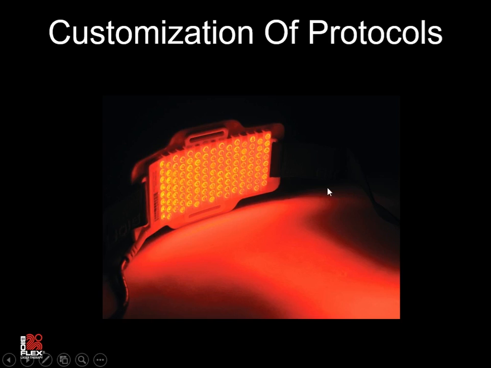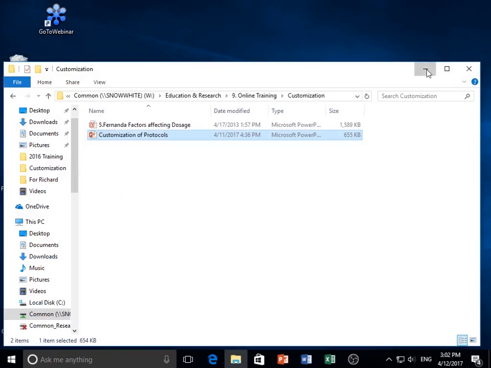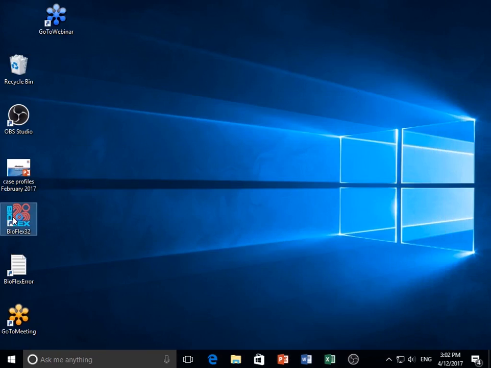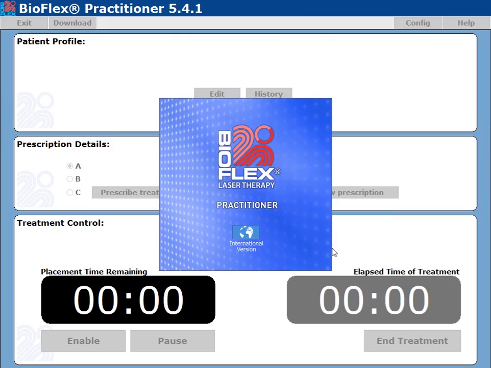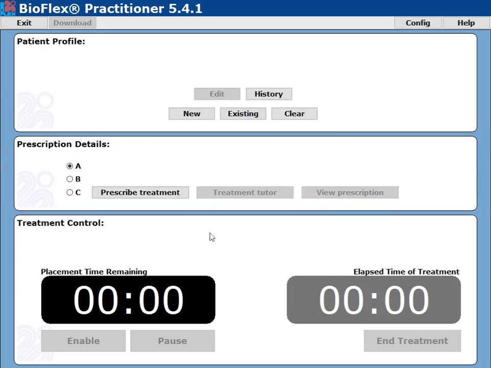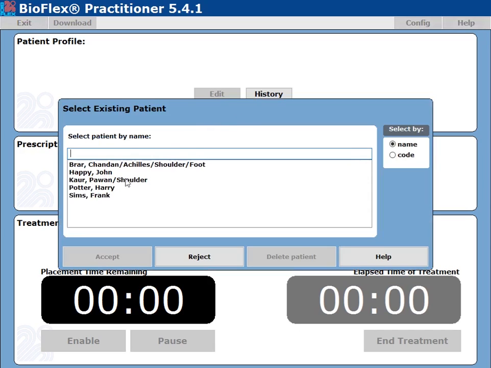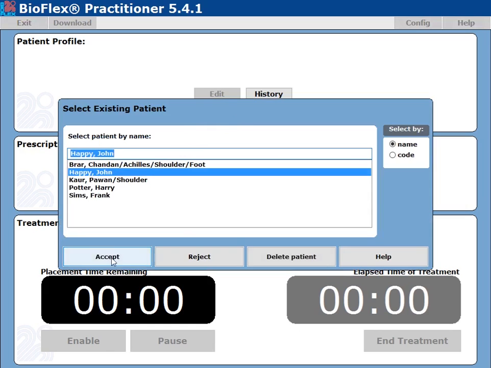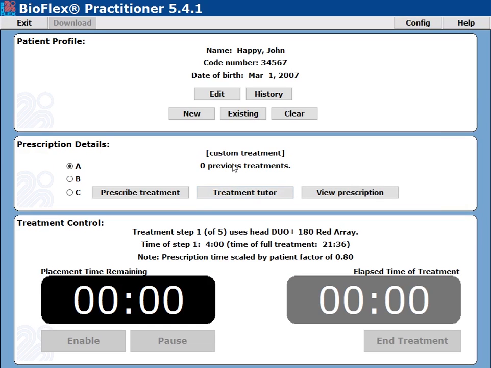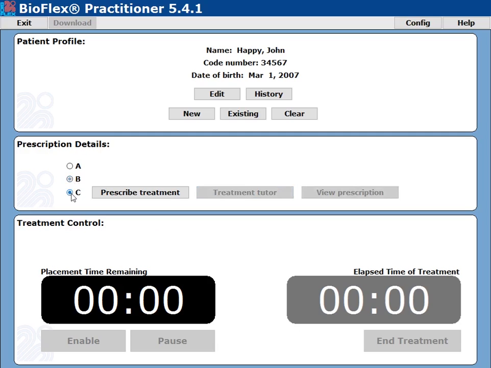So what I'm going to do is drop down this title page, and we're going to pull up the software. So again, you're going to just double click on your software, load that up. Okay, so recall that typically you're going to add a patient name or go to the existing patient. So let's say we pull up an existing patient. Here's our patient here. We accept this patient, and now we have this patient in our system. Notice that the patient already has some protocols under A and no protocols under B or C.